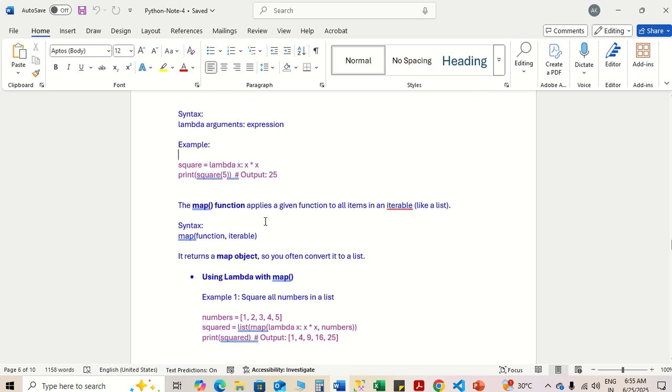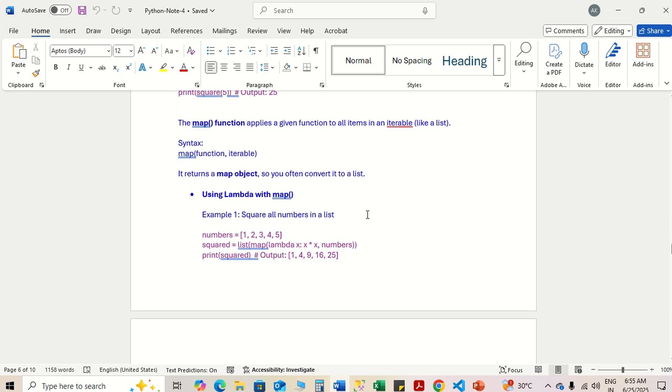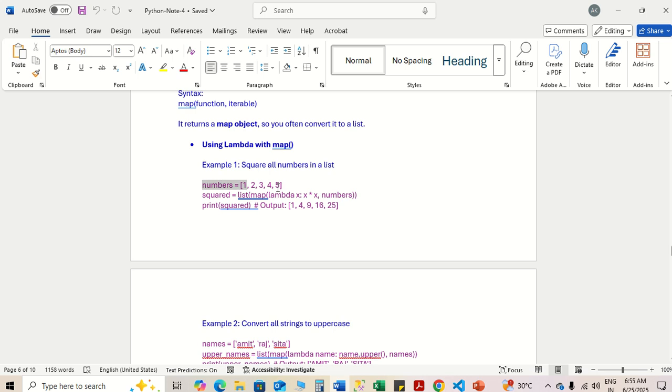The map function applies a given function to all items in an iterable like a list. Syntax is map(function, iterable). It returns a map object, so you often convert it to a list. Using lambda with map: square all numbers in a list. Let's suppose we create a list, numbers equal to the list 1 2 3 4 5, then square equal to list, then map, and then lambda x: x * x, numbers. Print square. See the result.